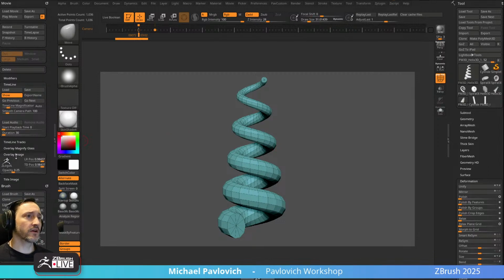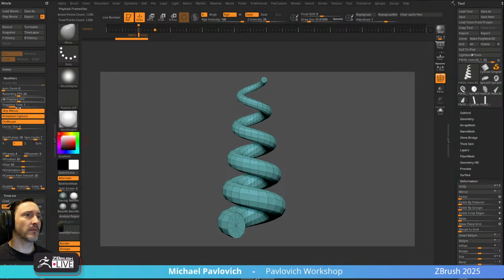However, we probably want to go here to overlay image, opacity down to 0. We probably want to go to title image, fade in, fade out down to 0. In fact, we could even go in here to modifiers and say cursor size down to 0, just in case, if you don't want to catch your cursor.